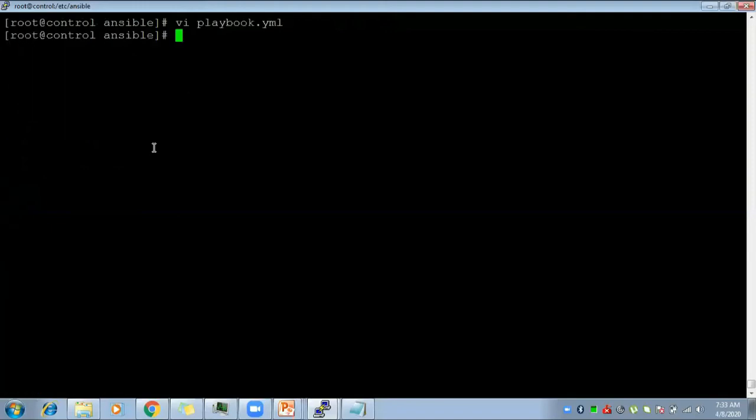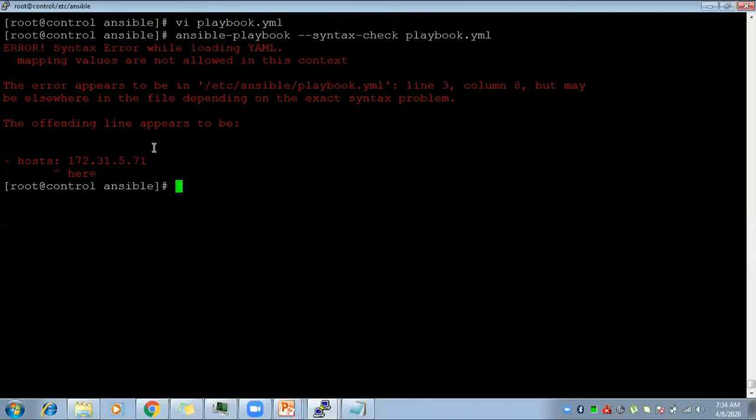After writing the playbook, we can check the syntax of the playbook using that command, ansible-playbook syntax check. Some errors are coming.